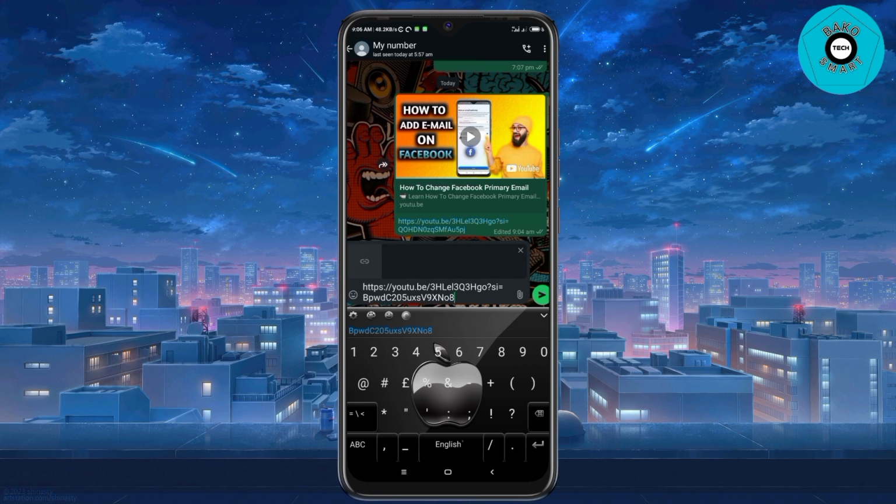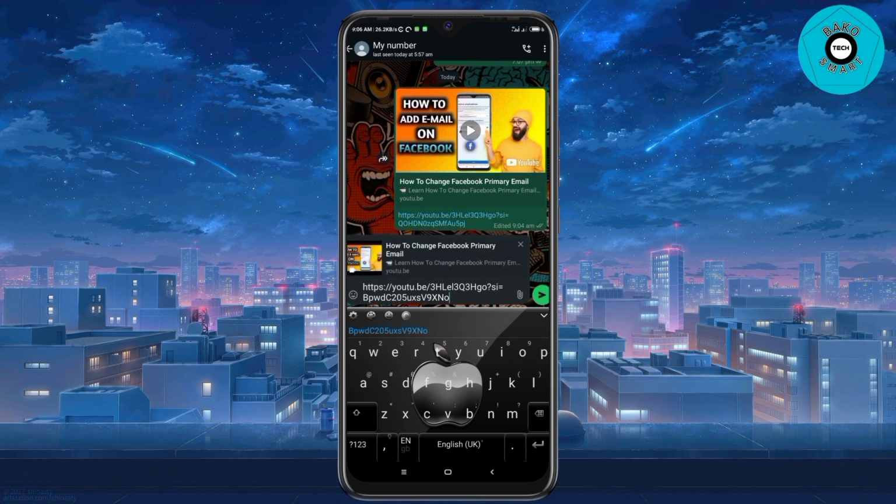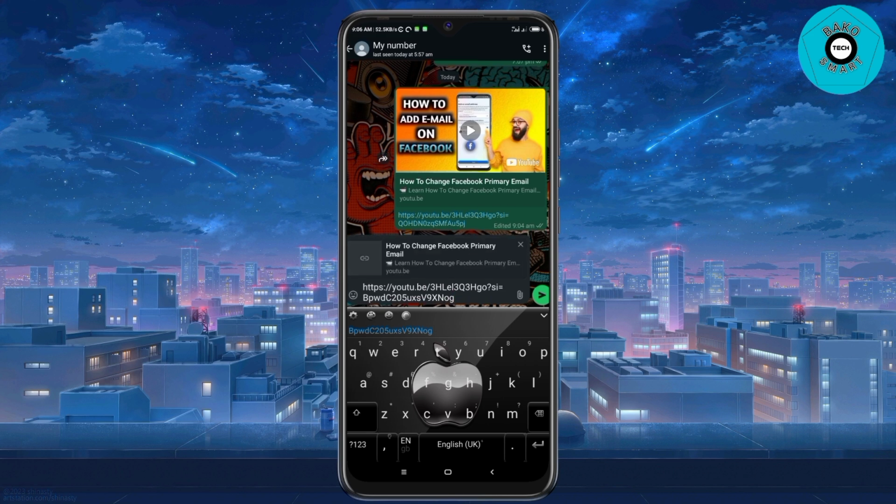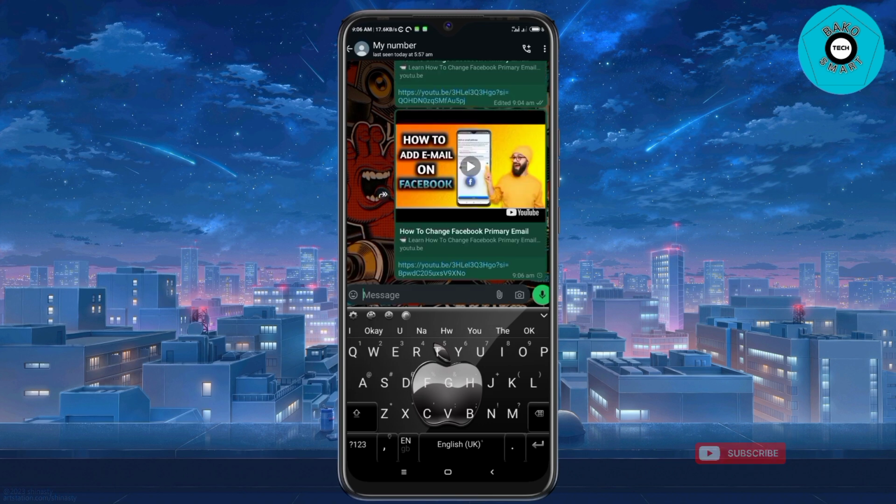Then if the thing does not show, I'm going to clear it again with the last letter again. I'm going to clear it, then add another letter. Then I'm going to clear it again. When I clear it, I'm very sure the YouTube thumbnail is going to show. Then after doing that, I'll just send it. And now, as you can see, the YouTube thumbnail has shown.